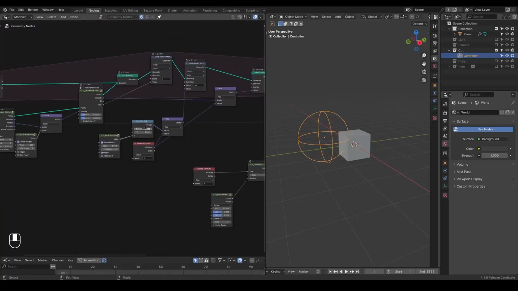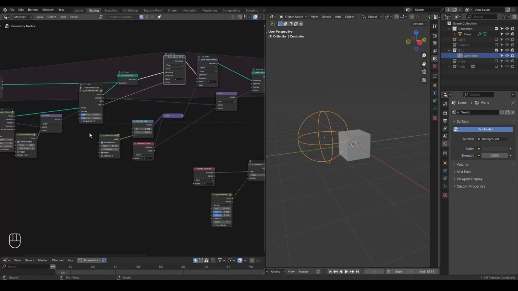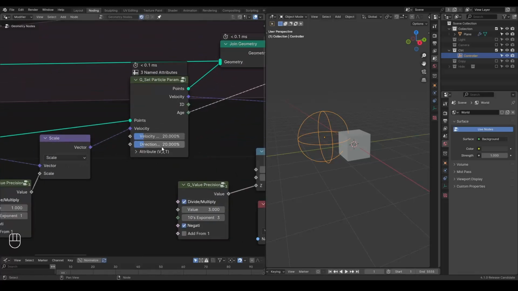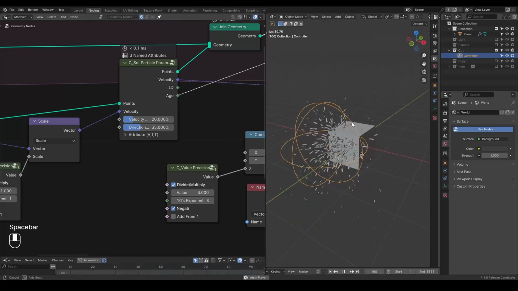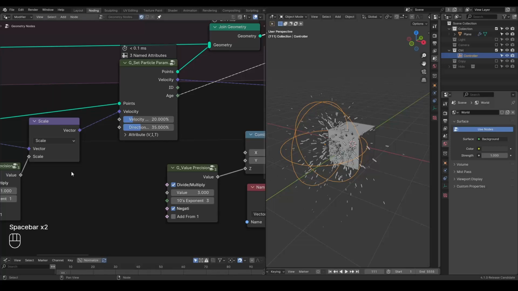And it's also possible to add some noise texture into this velocity, but I don't think I'm going to do that here, because either way you won't be able to visualize these particles. What you can do is you increase the direction variances maybe to 35%, so it will be spread more out.